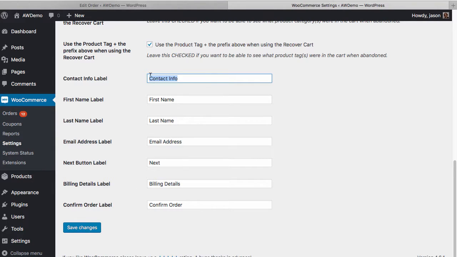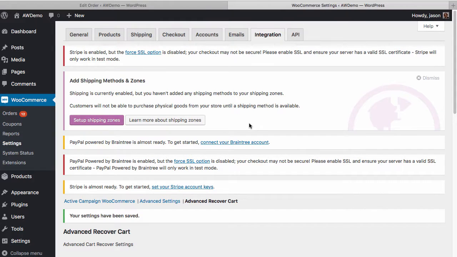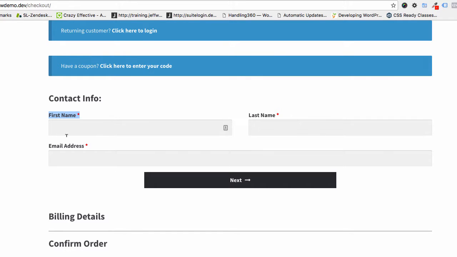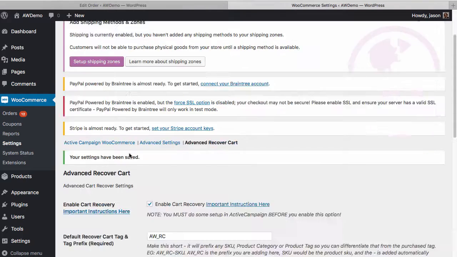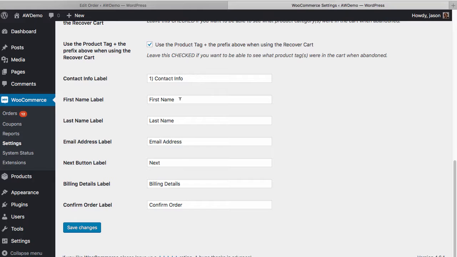Or here, let me show it to you this way. Let's say we wanted to change this to 1 contact info. That's going to change that label there. And so again, if you wanted to translate that, you'd put in your translation there. Next would be something like first name. So you could do something like primero nombre.